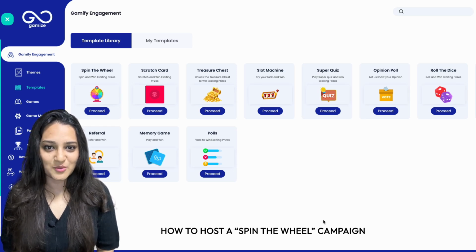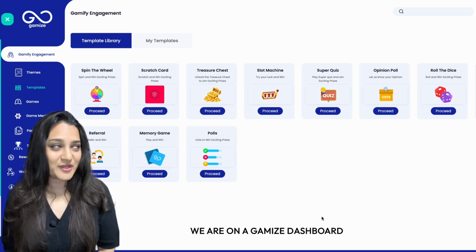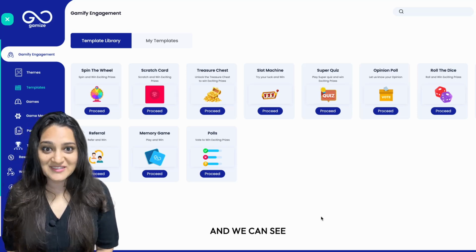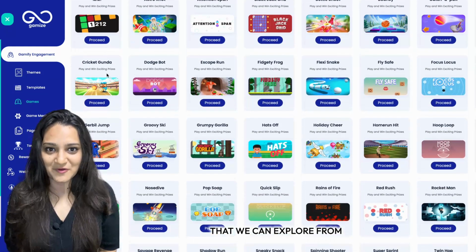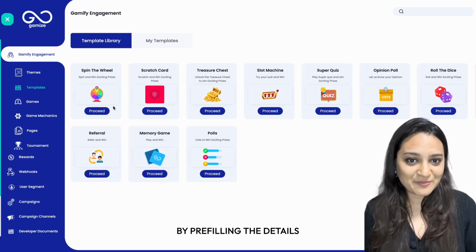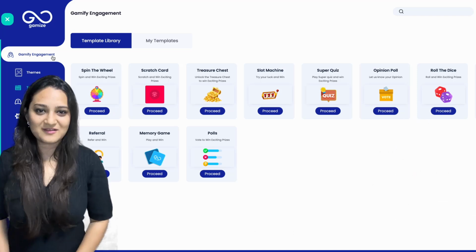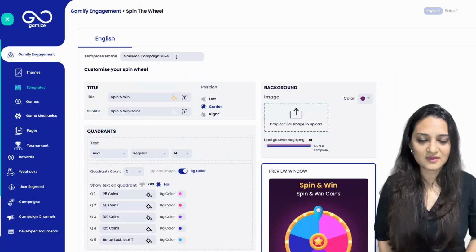Today we learn how to host a spin the wheel campaign on your app or website. Here we are on the Gamize dashboard and we can see it has super cool 50 plus gamification templates that we can explore from. Now before we start, I've simplified it for you by pre-filling the details on the dashboard. Now coming back to spin the wheel, let's set this up in 5 easy steps.